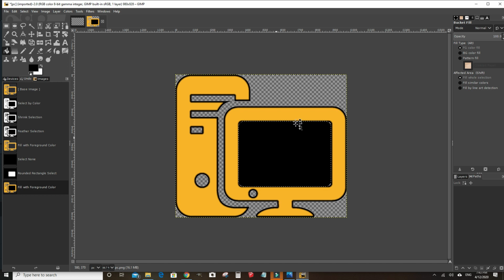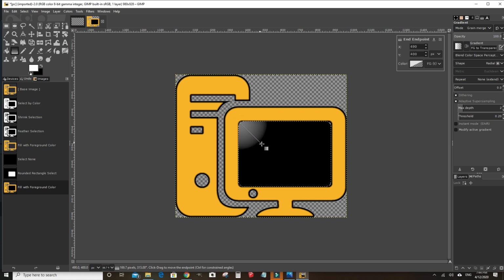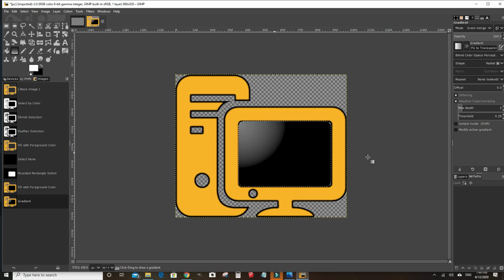Okay, now while we still have this selection going, we want to go over here and change our foreground and background color and select the gradient tool. We want foreground to transparent, and our shape set to radial. Grab it in the corner here and just pull it down a little bit, and then let go of the mouse, hit enter. Now let's go up here and hit select none.